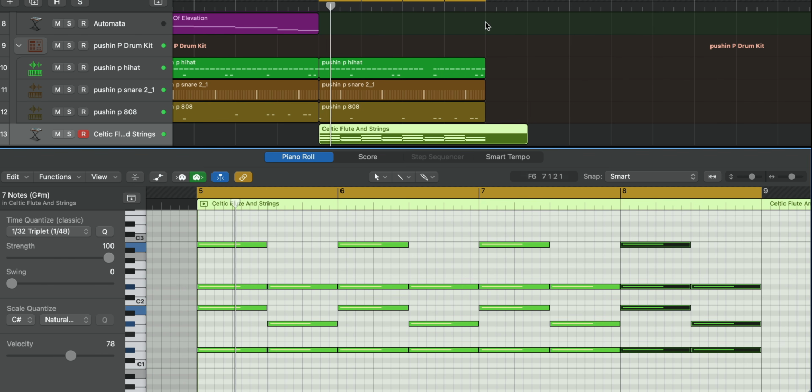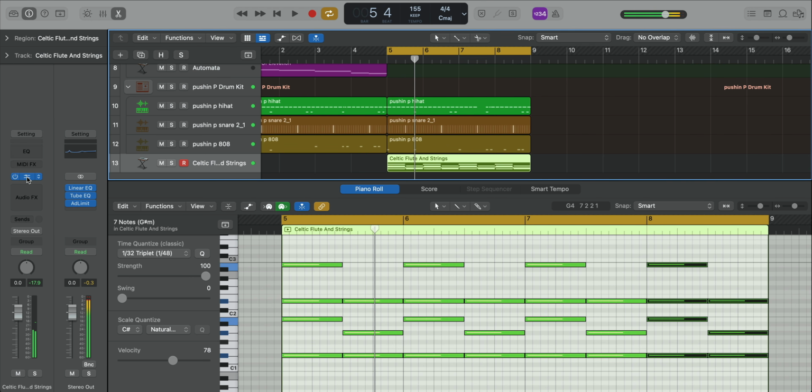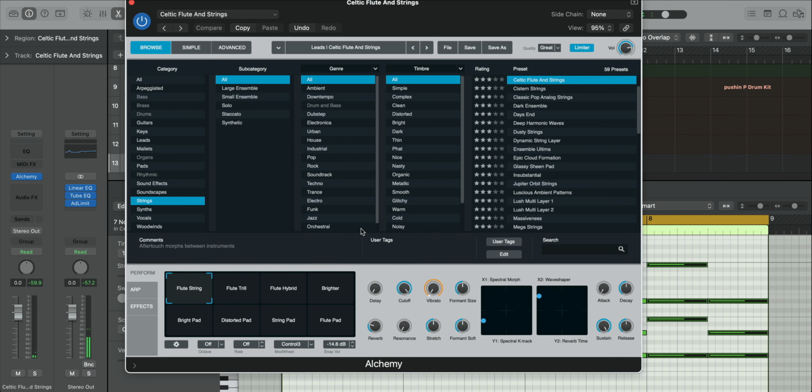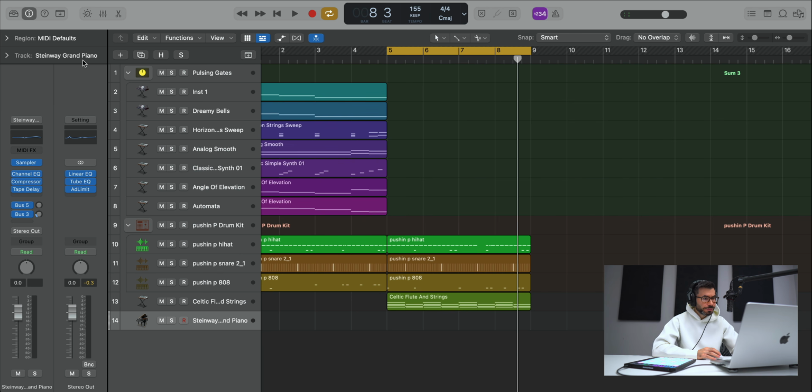Just duplicate this over. All right, we're going to open up Logic's Alchemy and just manipulate this a little bit. All right, next let's go create a new software instrument track, and I'm going to bring in a piano here. Let's go to Piano, we'll go to Steinway Grand Piano. I'm just going to duplicate this sound over.